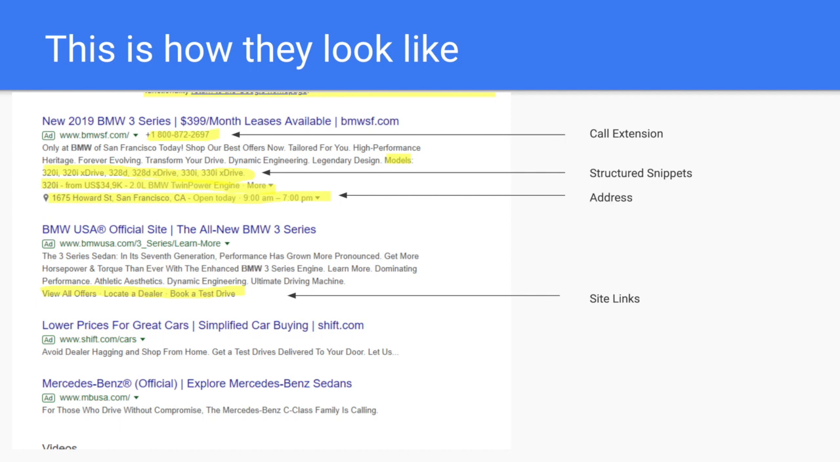And third, if you Google it from your smartphone, you can actually call directly from your phone without going to the site. Another thing here is structured snippets like models, and the address here, so you can understand if it's close to you or not, the time when your shop is open, and the site links that you can see on the second ad. All of this stuff is very important, because first, compare the first ad of this list to the last ad in this list.